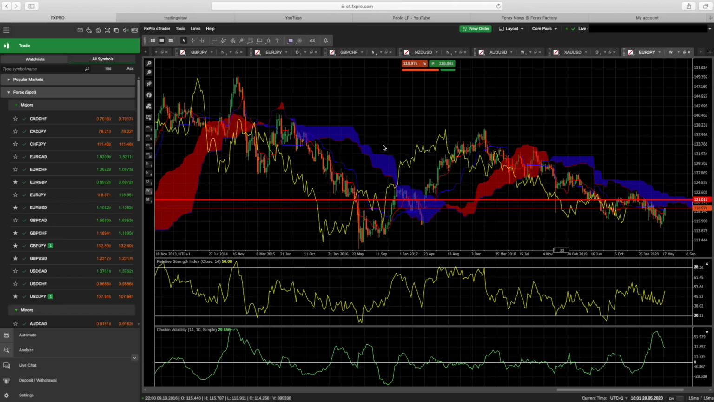Then I'll move on to the next pair, which is one of the pairs that I do look at, the Euro USD. So let me just close. Actually, I want to add it to the pairs that I'm looking at. So sorry guys, I'm just going to move it into line.